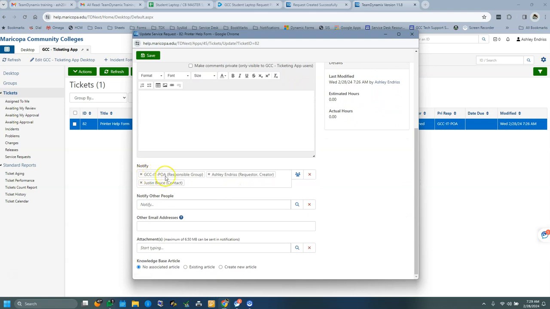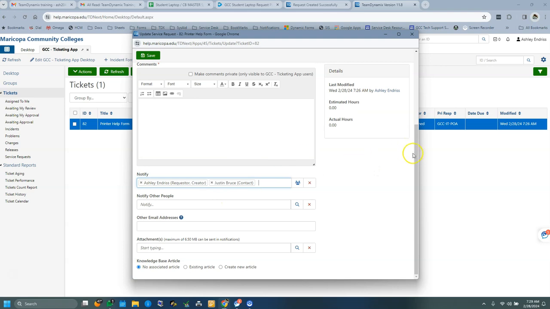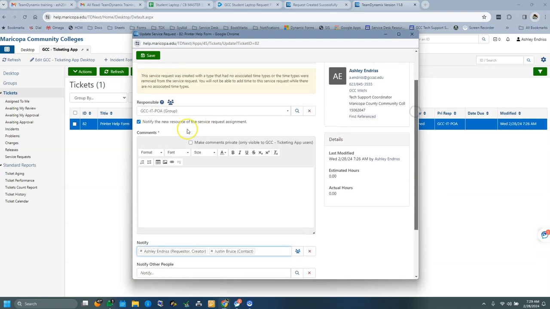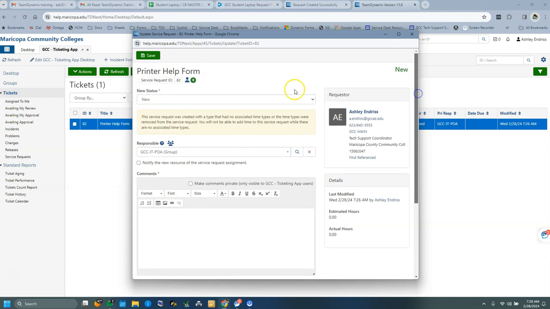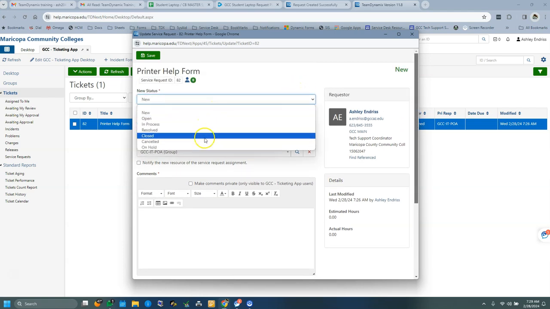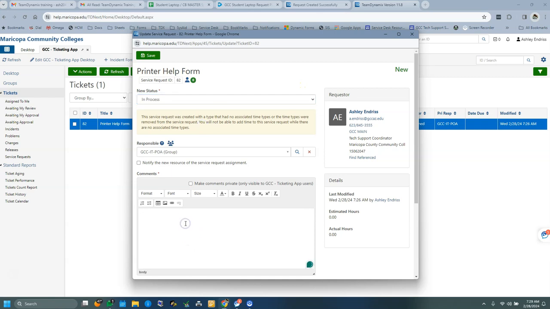So it'll notify POA, it'll notify the requester, it'll notify the contacts that were CC'd on this. So in this case, I'm going to go ahead and remove POA so it doesn't just send you guys an email. I'm also going to ask it not to send you this test email. But we'll say that I am going to go ahead and say toner is en route.